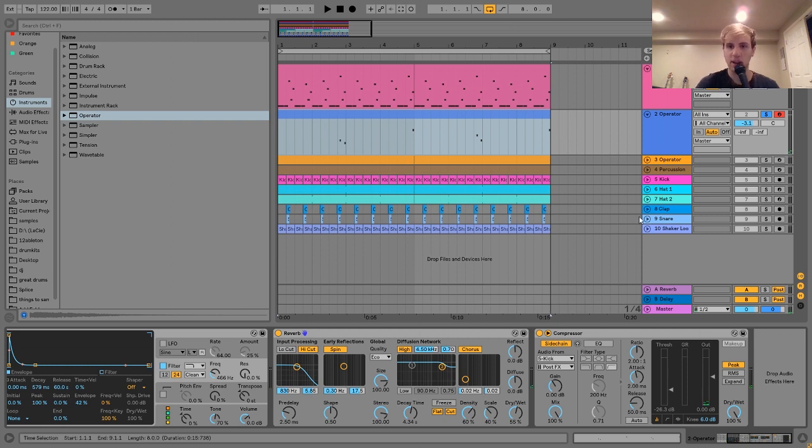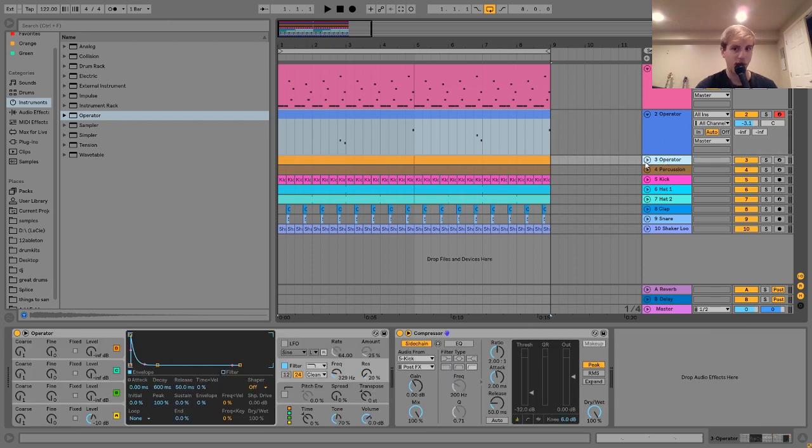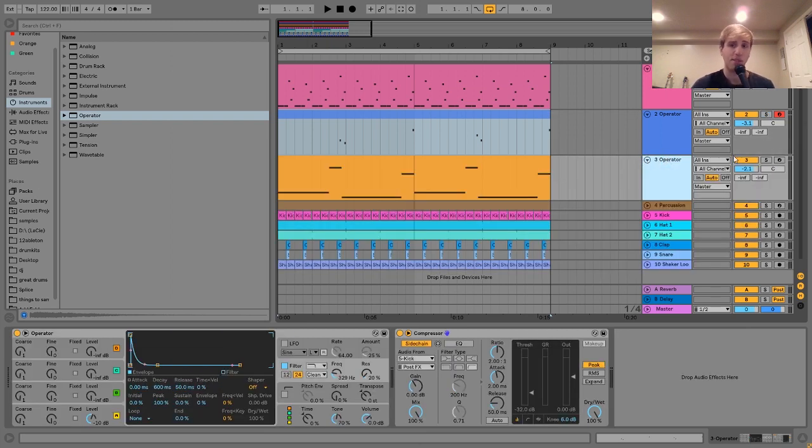So pretty much all the synths are sidechained to the kick here. It's pretty much a standard procedure for this type of stuff. So the next sound I have is the bass, which sounds like this. This is a pretty straightforward bass sound.